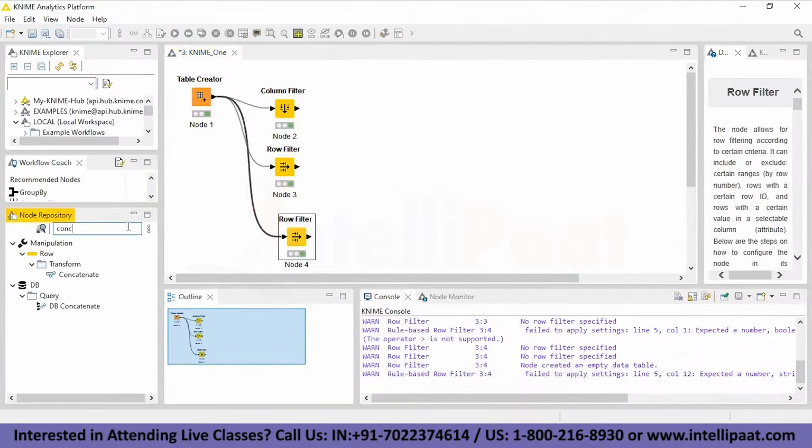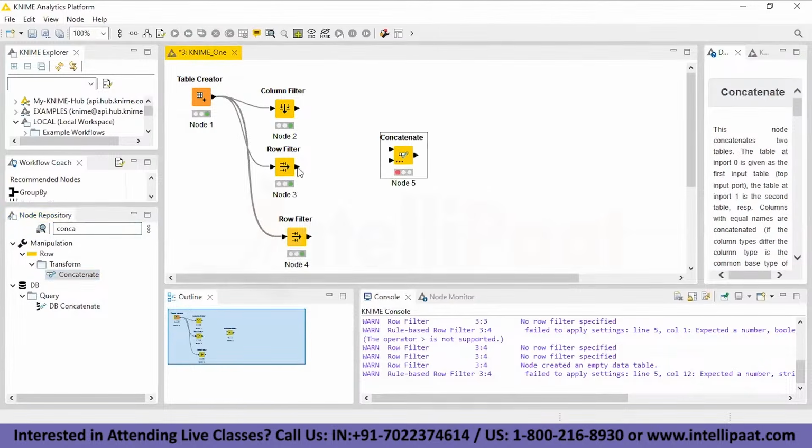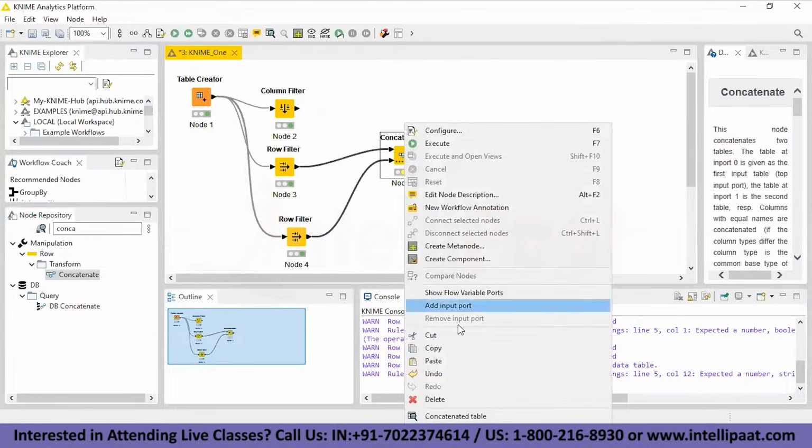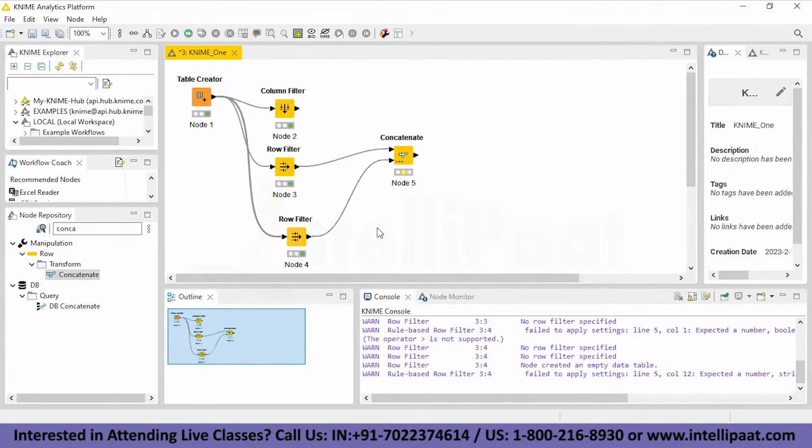Now there is something called concatenate. I'll bring this out. I'll take the output of one row filter from node 3 and the other row filter from node 4 and concatenate them. The only thing that has to be considered is that the table headers should be the same. Very important: the table headers should and must be the same, otherwise it will not work. All the headers should be the same. So if I execute this, what should be the output?